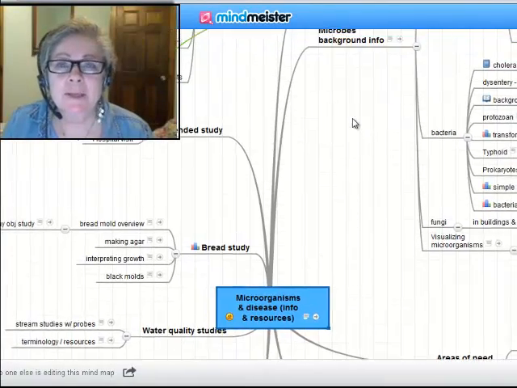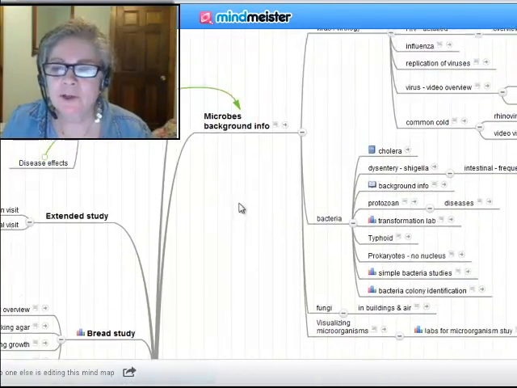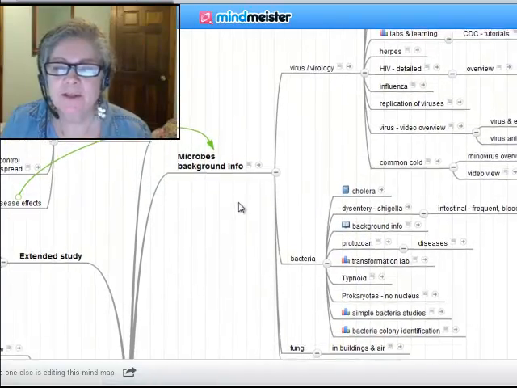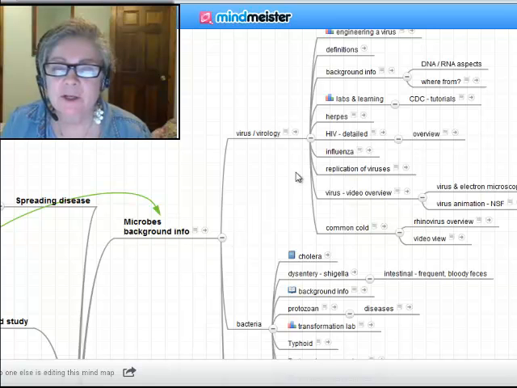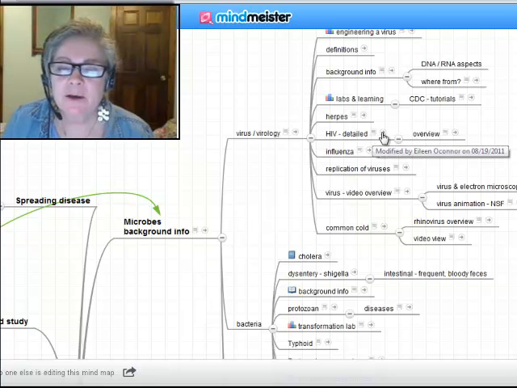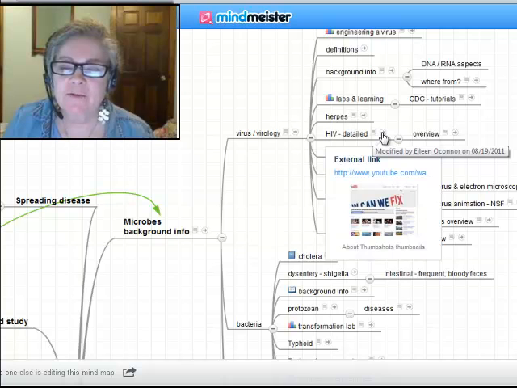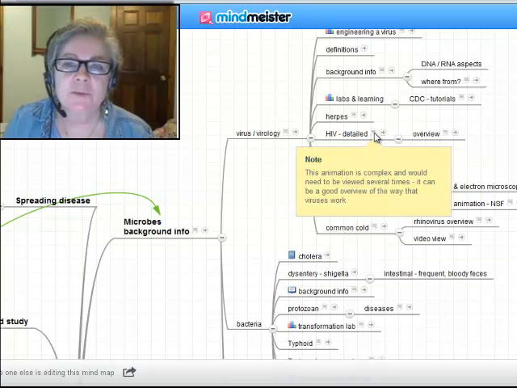You'll be building mind maps too to help you organize your work and to share with others. This happens to be a very large mind map that I've created, and within it I saved many materials, links, and I've also saved little explanations, so these can be very helpful.